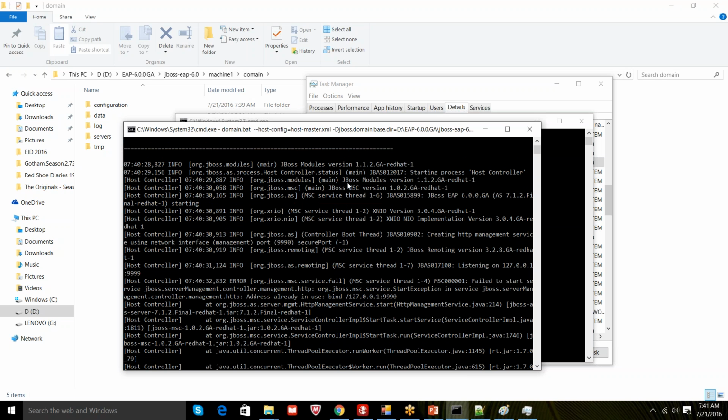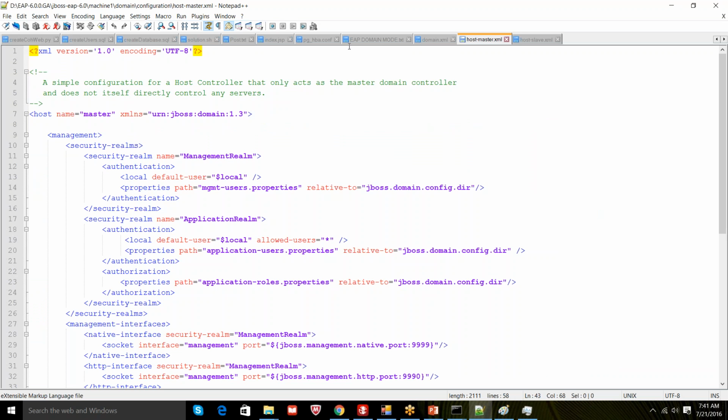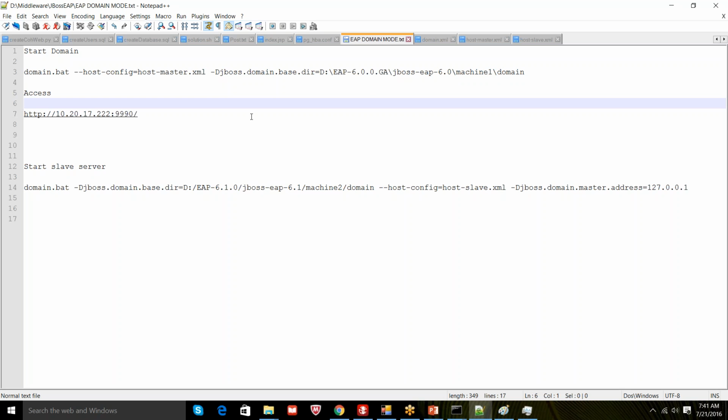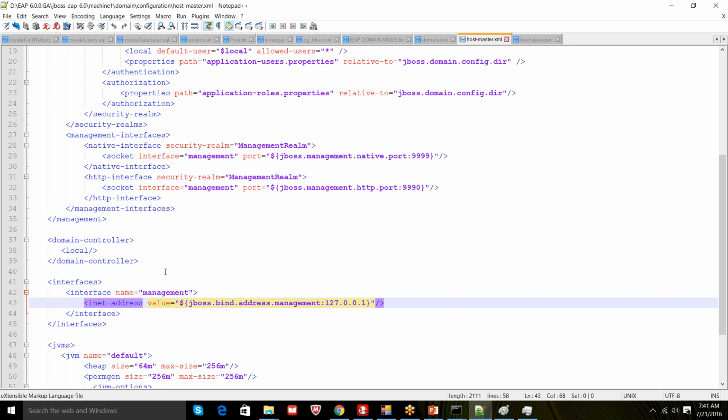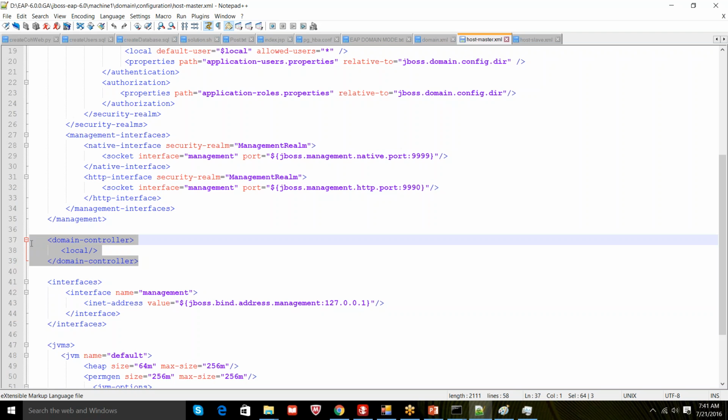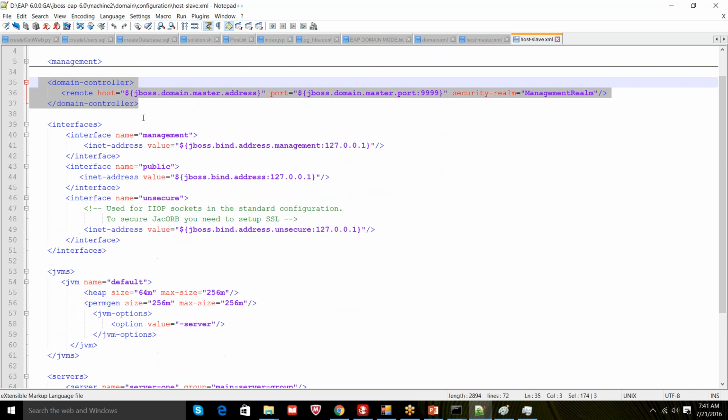Although it is saying starting a host controller process, it is not actually a host controller process. Why? Because we are passing the host-master configuration, and in the host-master we have defined the domain controller as local. When we define the domain controller as local, that host controller is actually a domain controller. Similarly, in the host-slave, we specify the address of the domain controller.